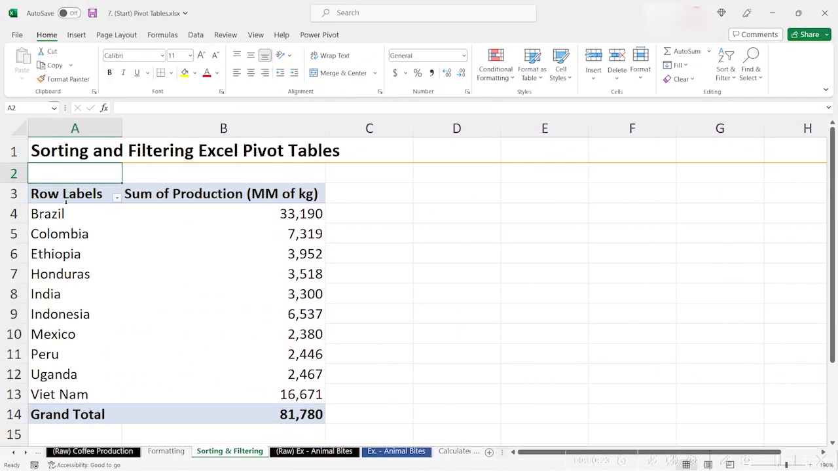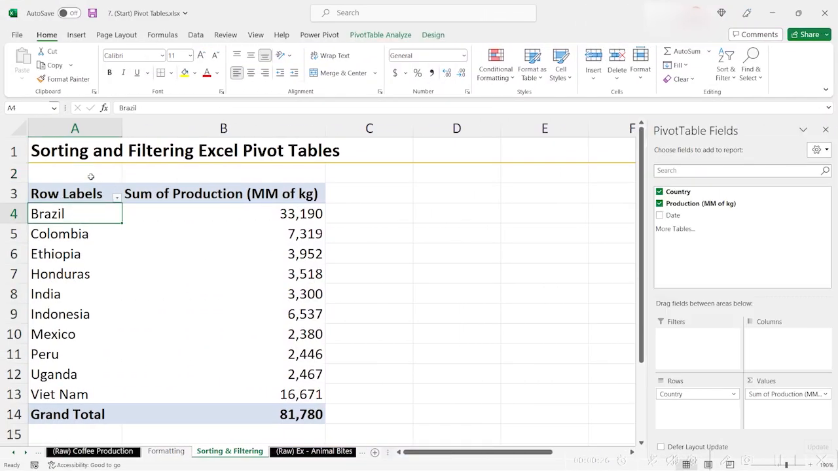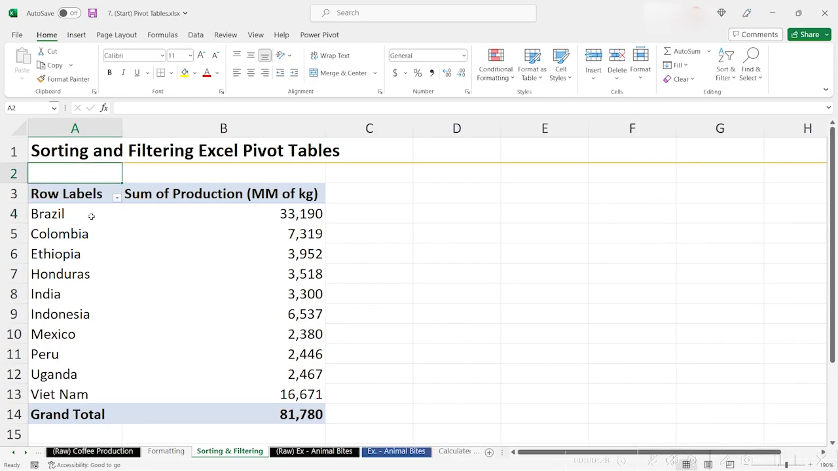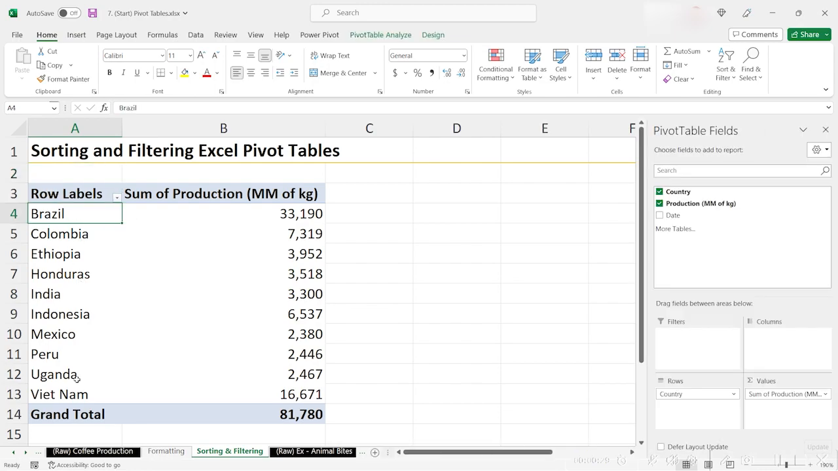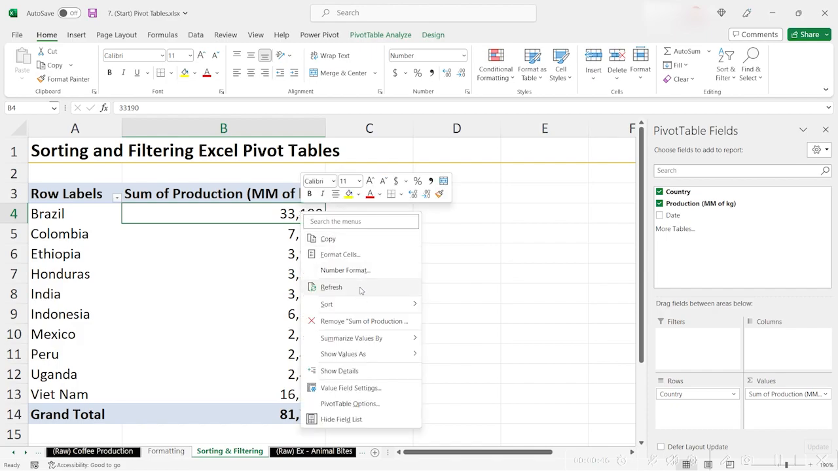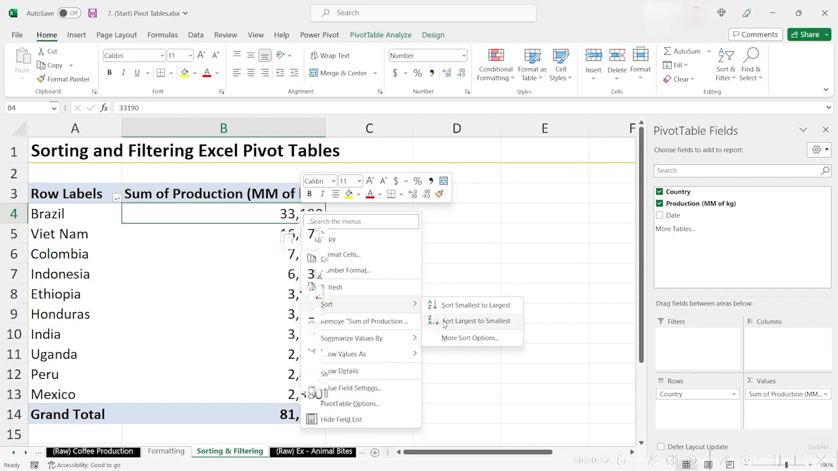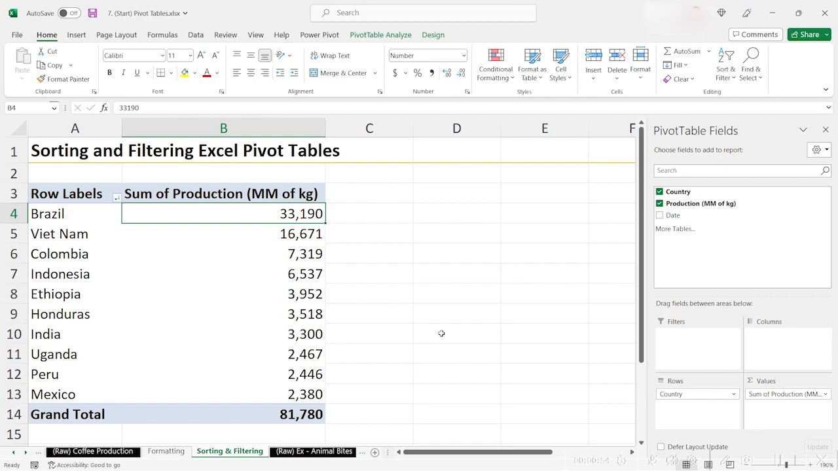Okay, currently this pivot table shows the total coffee production from 2010 to 2019 for each of these 10 countries. Right now, our pivot table is unsorted. To sort a pivot table, simply select one of the values inside of the column that you want to sort, then right-click on it, and then choose Sort, either smallest to largest or largest to smallest. I'm going to choose largest to smallest, and now our pivot table is sorted exactly in that way.